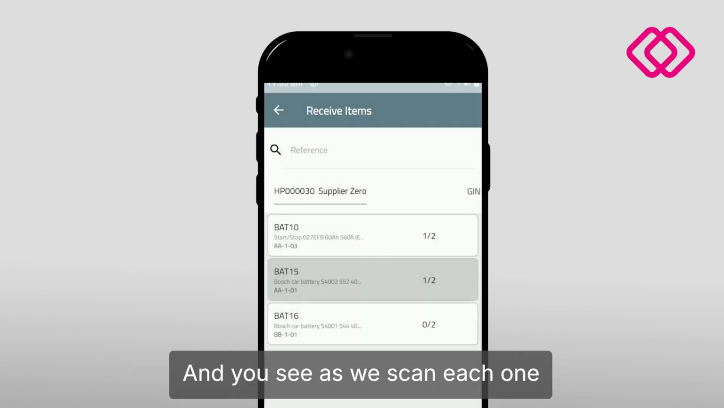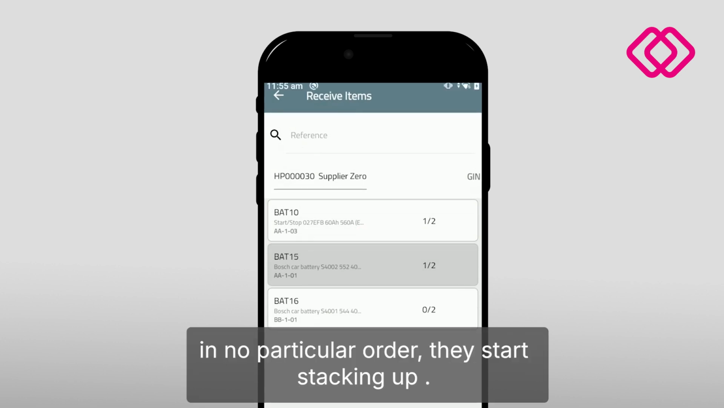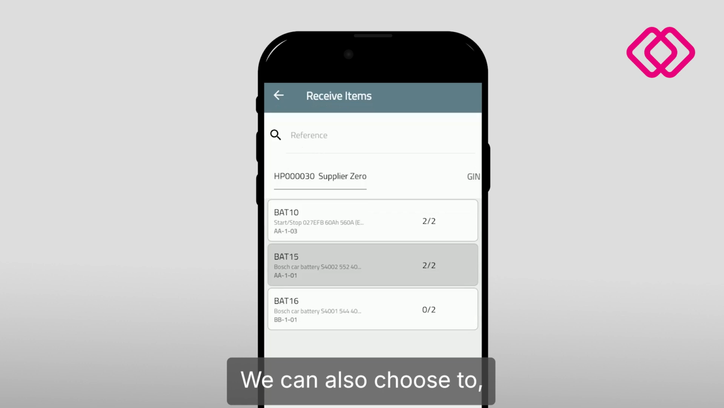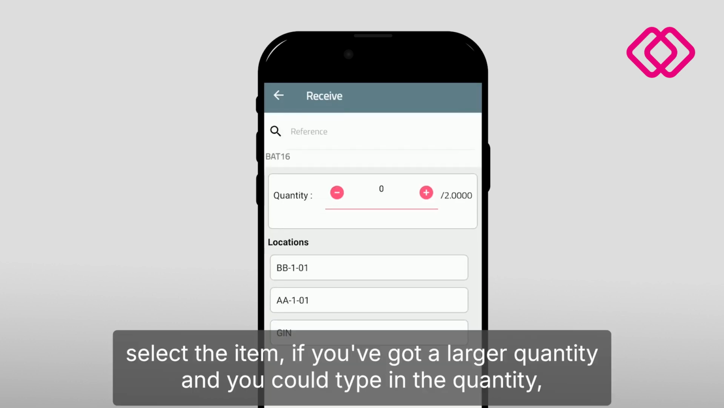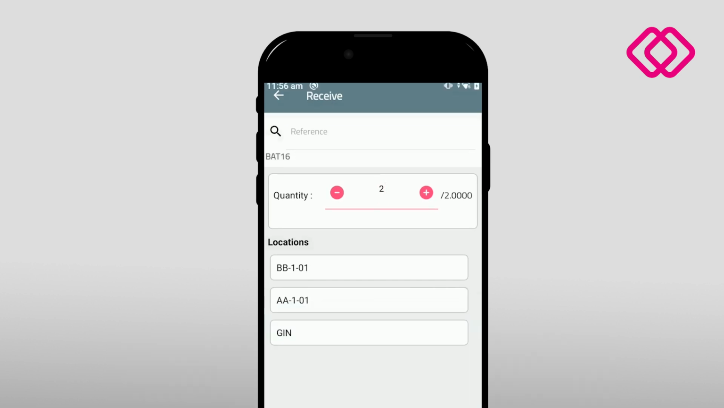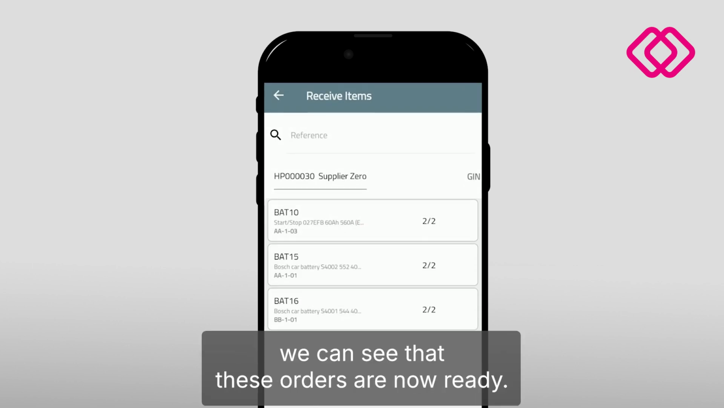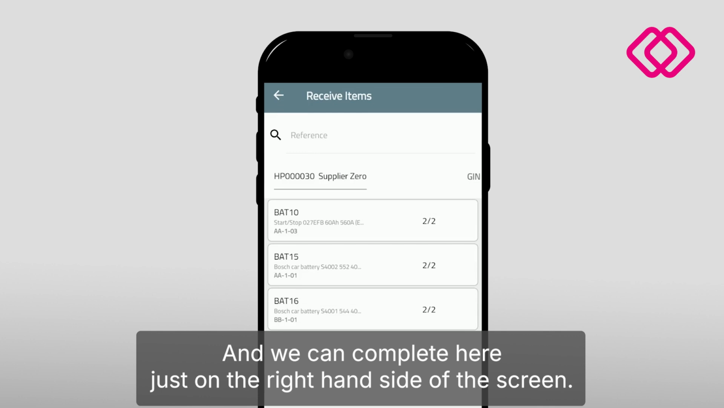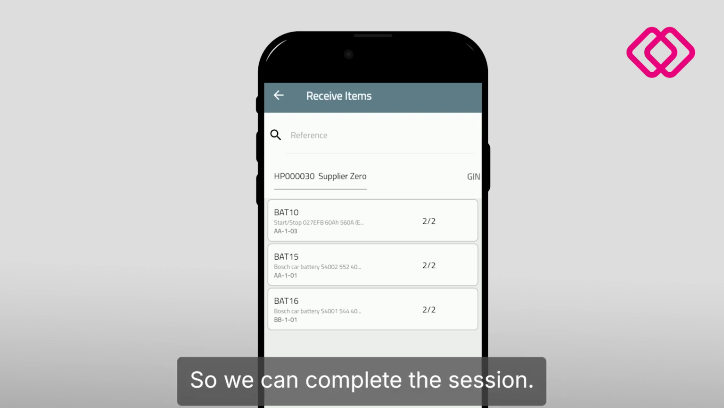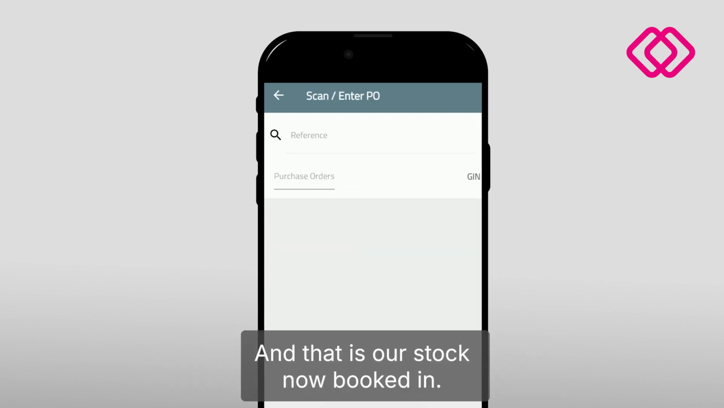And you see, as we scan each one, in no particular order, they start stacking up. We can also choose to select the item if you've got a larger quantity, and you can type in the quantity you've received or use the plus and minuses. Once we've confirmed this, we can see that these orders are now ready and we can complete here. On the right hand side of the screen, we can see they're going into location GIN, which for us is goods in. So we're going to complete this session, and that is our stock now booked in.